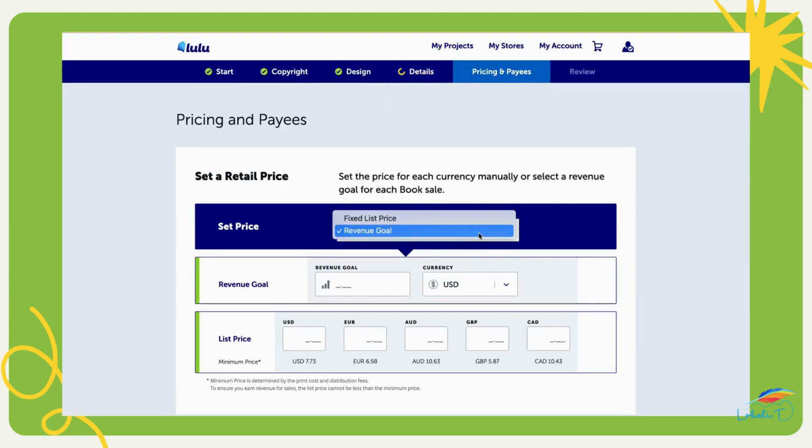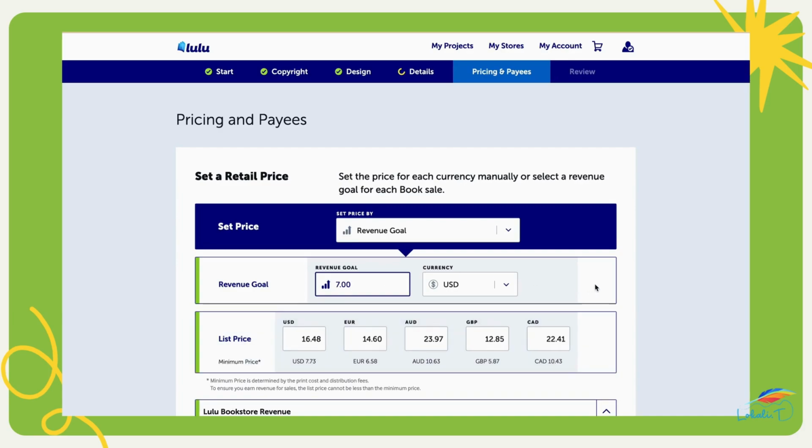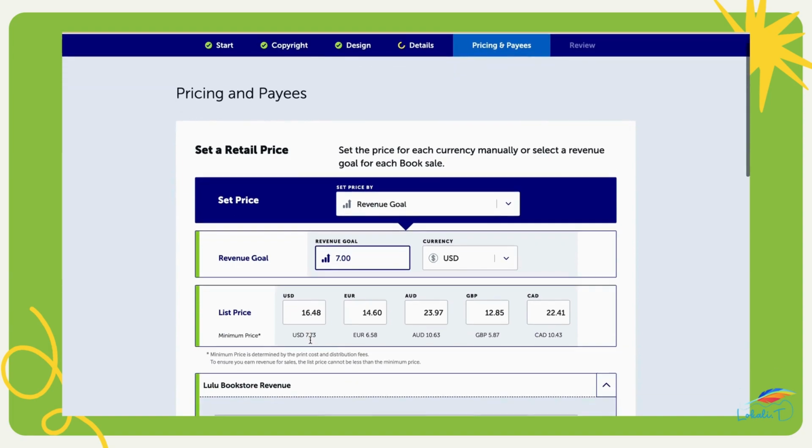Once that's done, you're going to want to set the retail price for your book. You have two options. You can either choose to set a fixed price or a specific revenue goal. So let's say you want to make $7 off of each book. Lulu will automatically put the list prices for the different currencies.